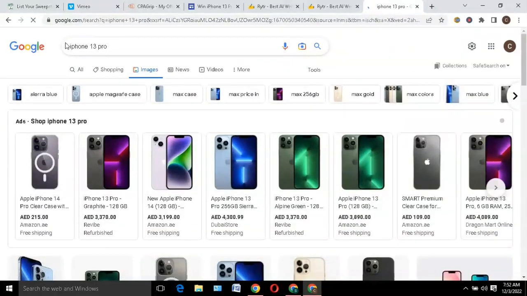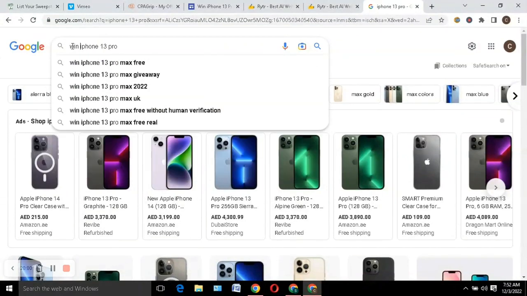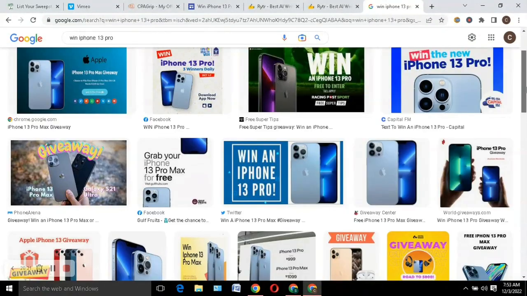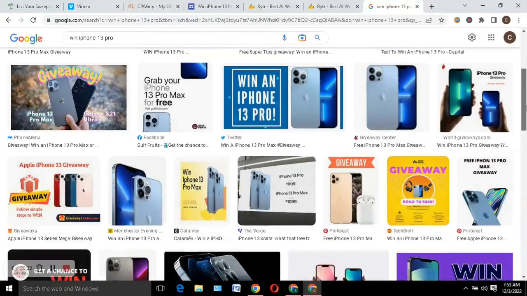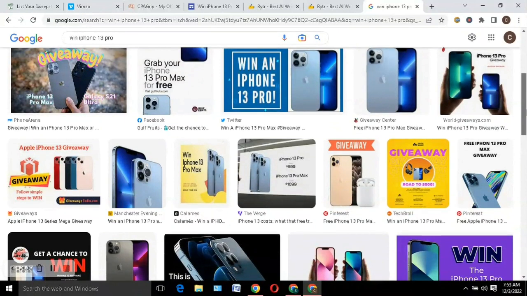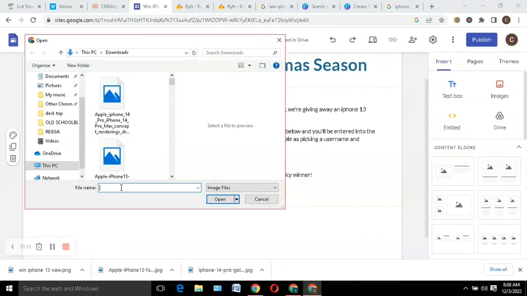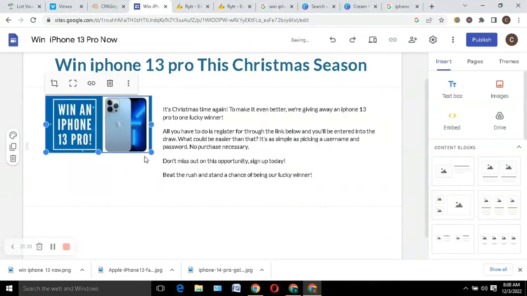So in this particular demo, I'm going to go online and just search for an image similar to the offer we are promoting. So I will download this image that says win iPhone 13 Pro, and I will click on the upload here for me to upload the image here. Once I upload the image, I have to adjust it for it to suit my design.